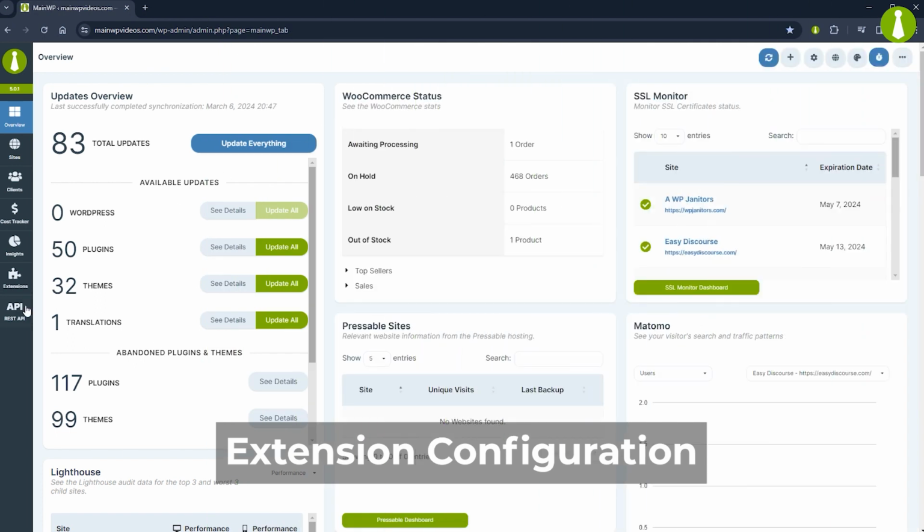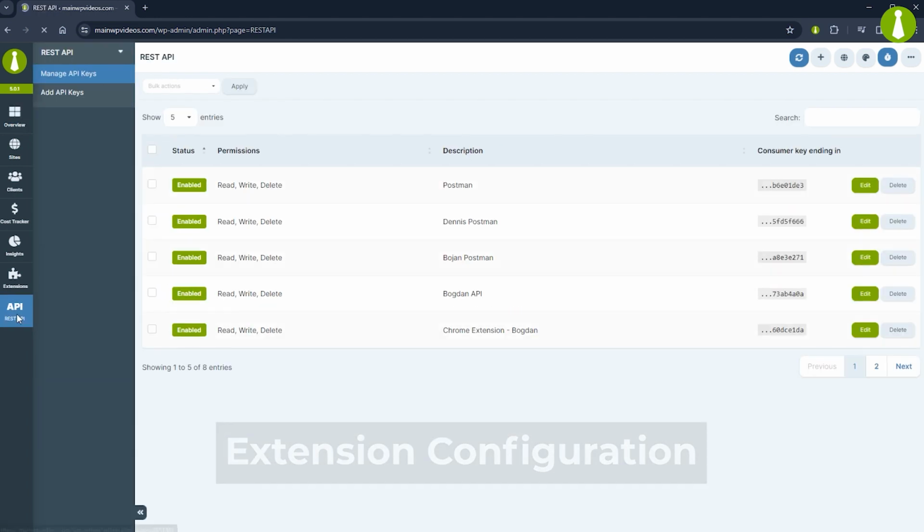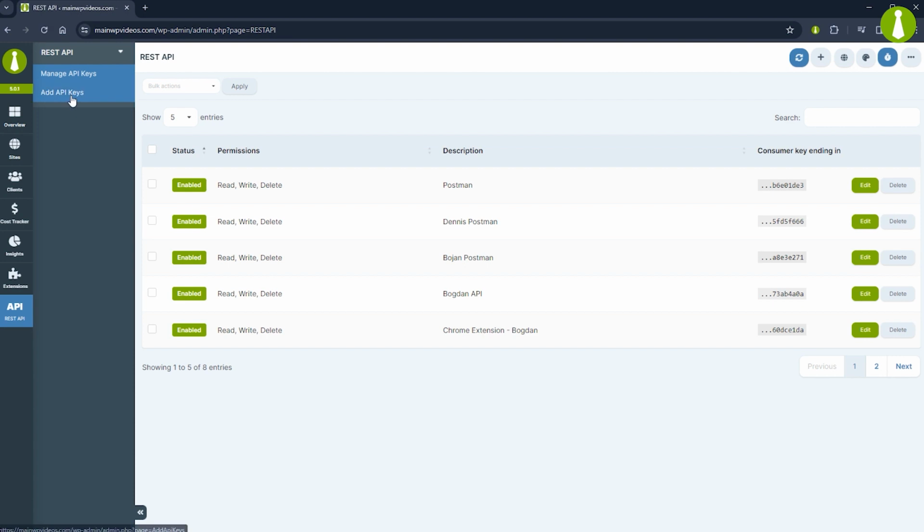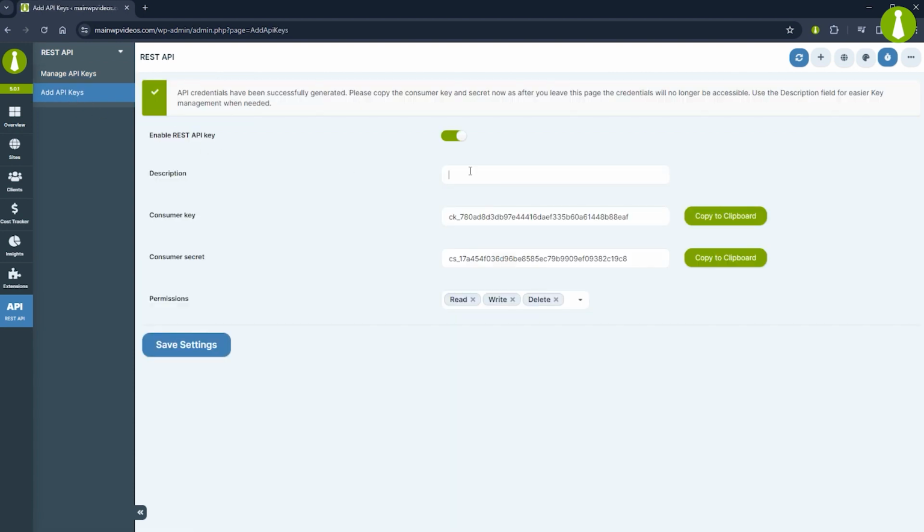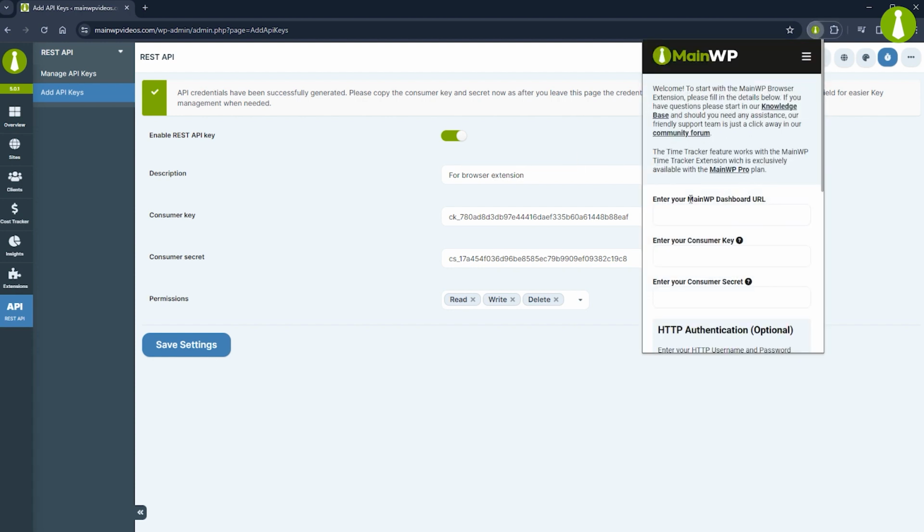First, we have to create a REST API. Navigate to the REST API page and then open the Add API Keys page. Enter the desired description, for example, for browser extension. Don't save the key yet. The first piece of information we need is the dashboard URL, so let's copy and paste it.